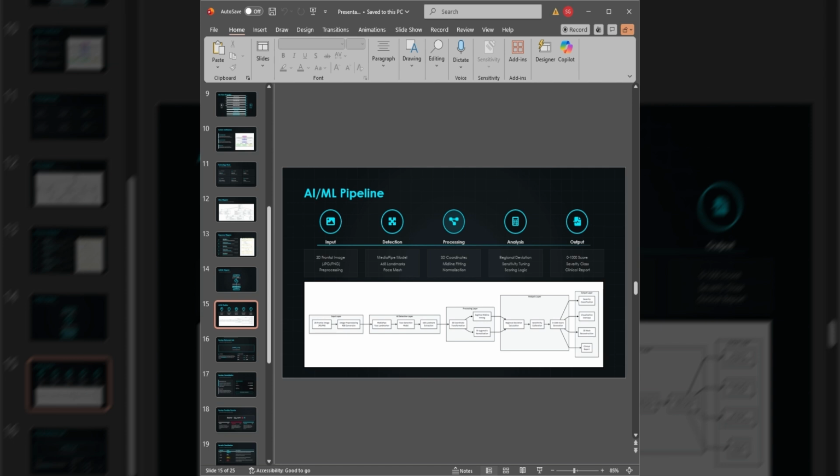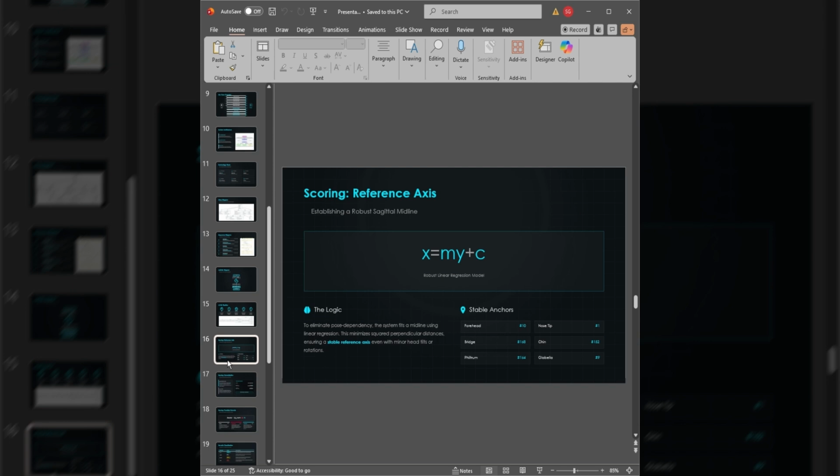How it all works. The analysis stage applies our custom scoring logic. Finally, the output stage delivers the 0 to 1,000 score and the clinical reports. That is the pipeline. Moving on to our scoring and how we calculate our reference axis.